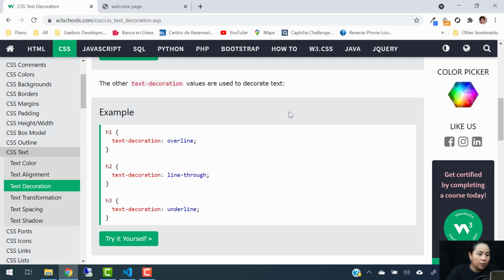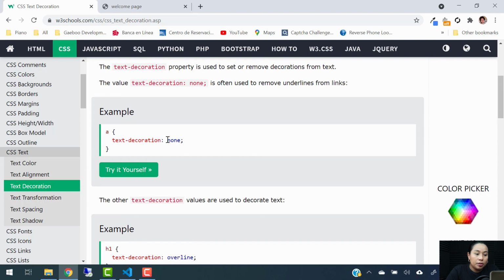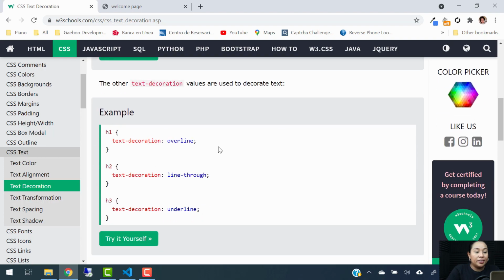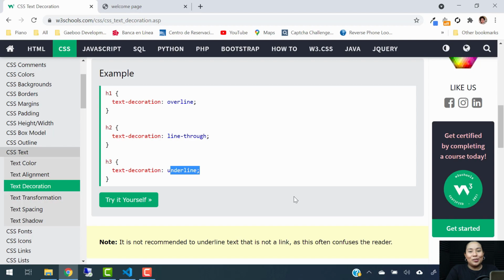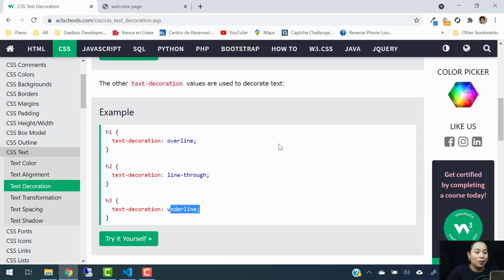So let's go ahead and see some other examples. You can set it to none if you want the website to remove all the underlines, but what you can also do is give additional values to this. You can set it to overline, line through, or underline. You can actually try it by yourself so you can see what this is going to do to each one of them.